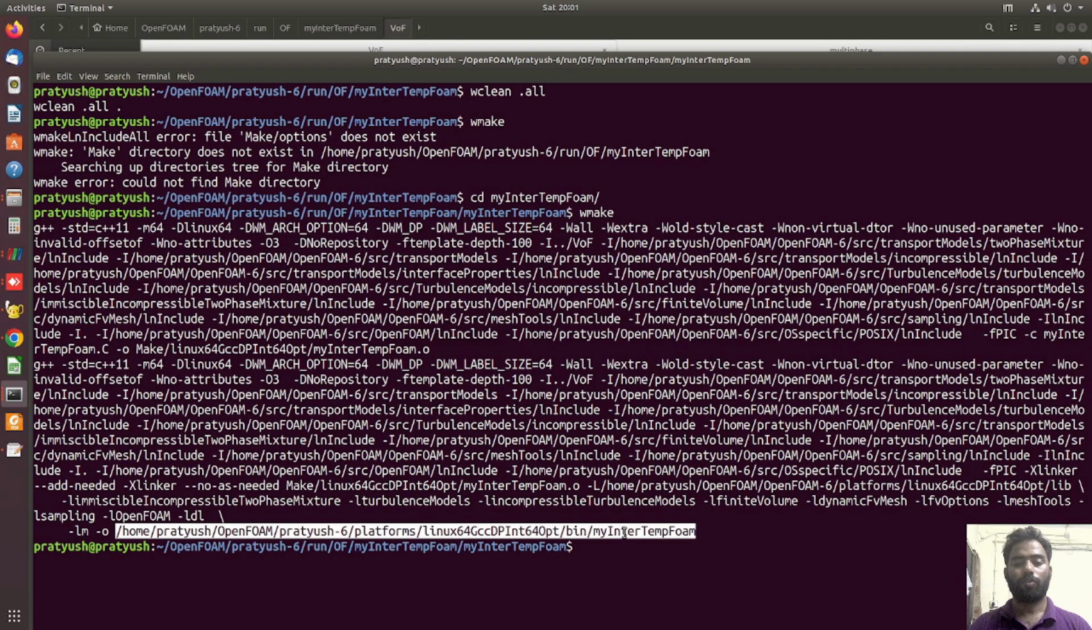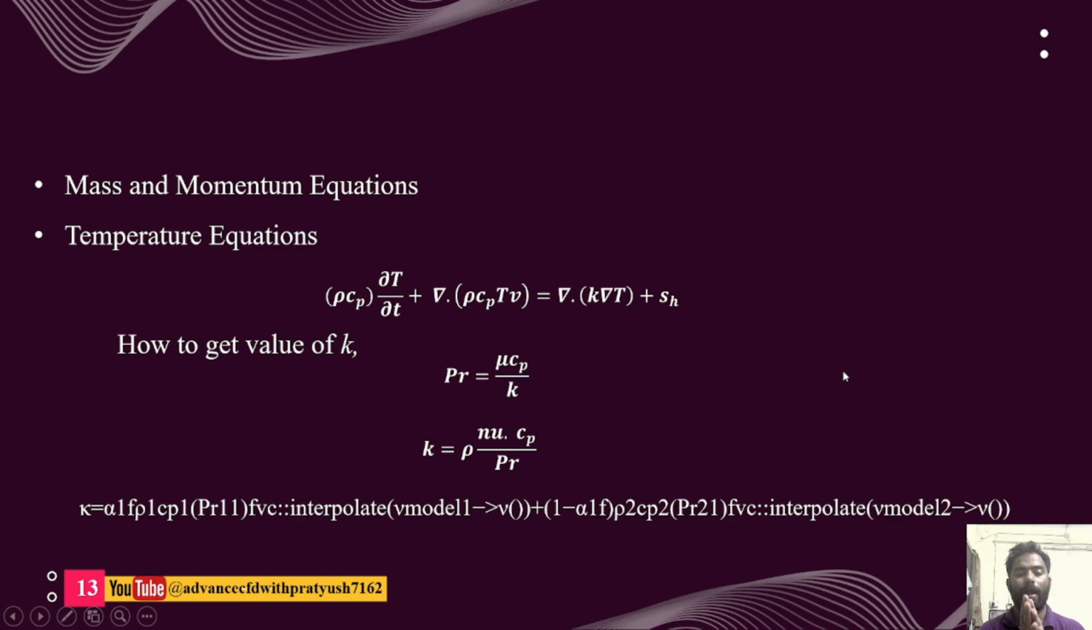Okay, so now our interFoam is available here. We are going to add the temperature equation. For that purpose, as I told you, we need to have the Prandtl number, Cp and mu. So we can adopt some models from the OpenFOAM transport models, and we can modify them according to our requirements.